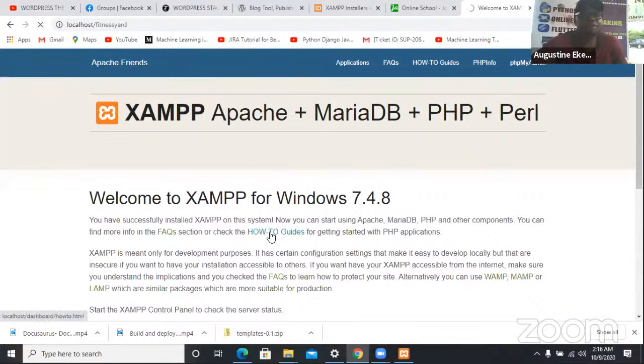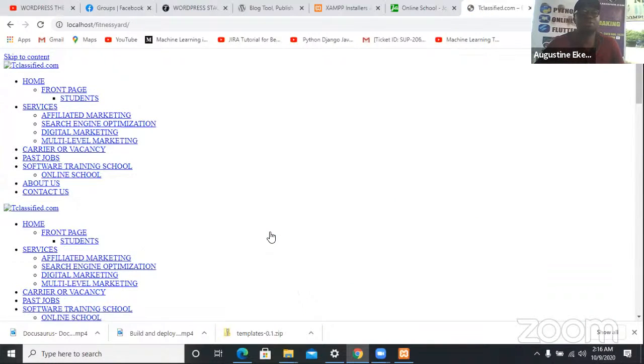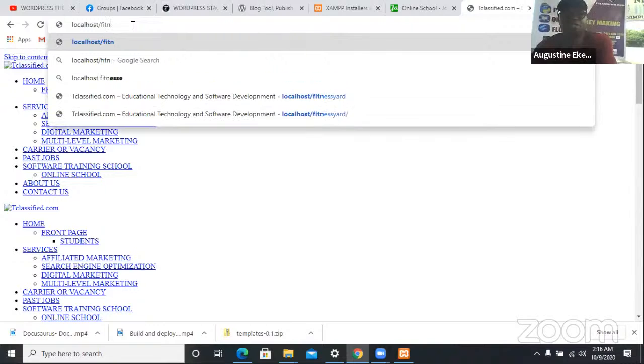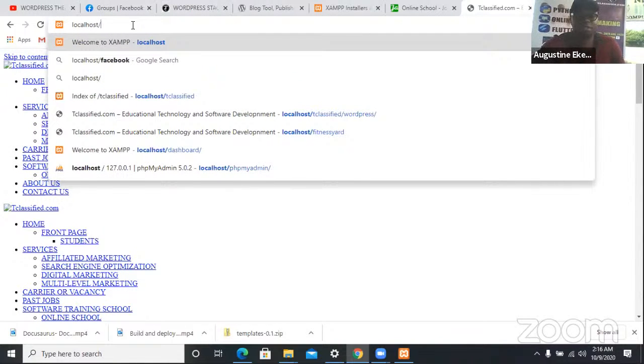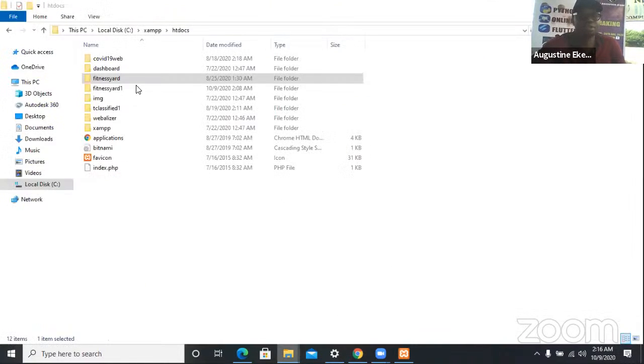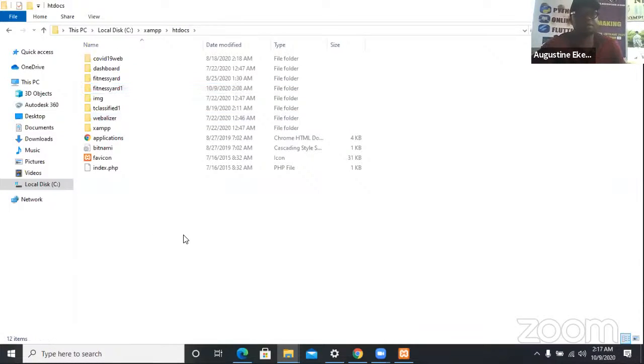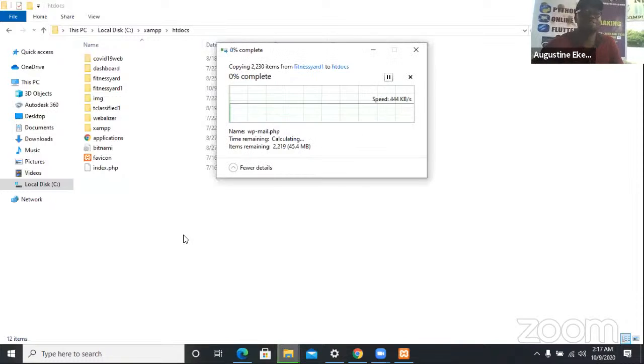Okay, so I have localhost / Fitness Yard. So it's going to open up to me so that I can start my installation of the WordPress. Oh. So the WordPress I had there, I've already used it for something before. So I'm going to keep taking the one I'm taking out already. Okay. So this is my Fitness Yard one. I'm going to copy this because the WordPress that I had there, I had used it for something else. So it's not going to work the way I want. So I'm going to come here and paste it.